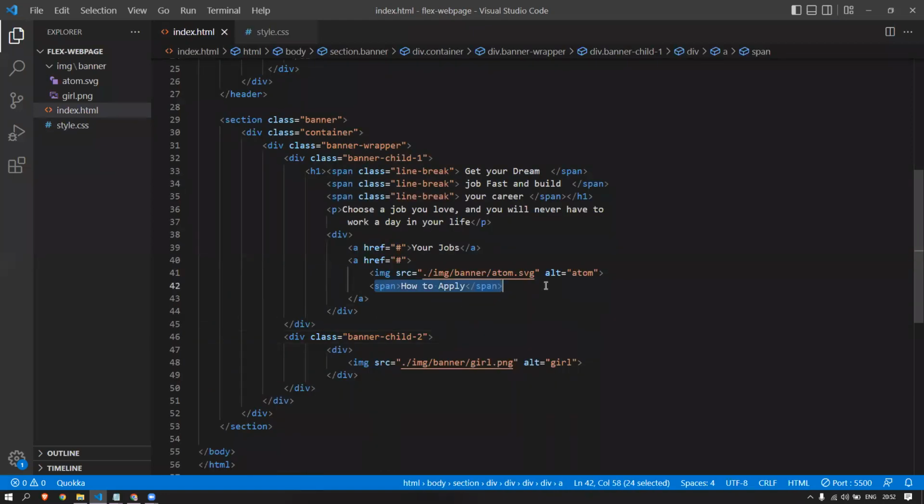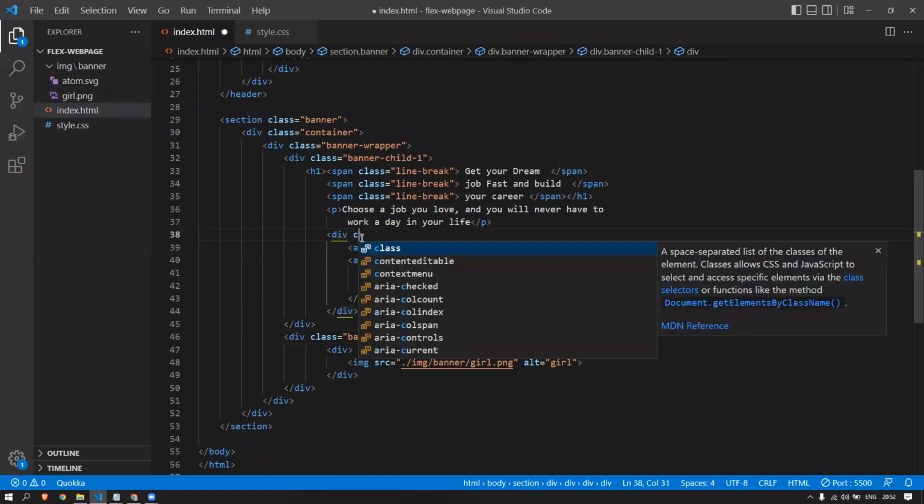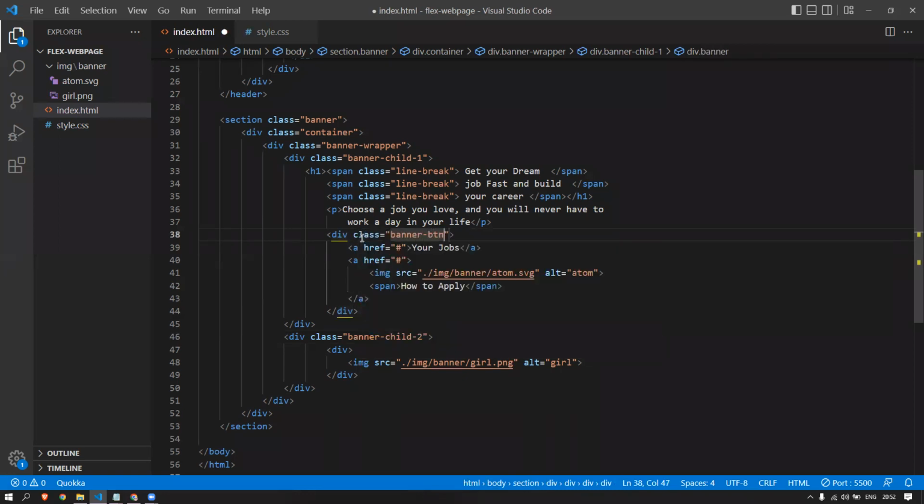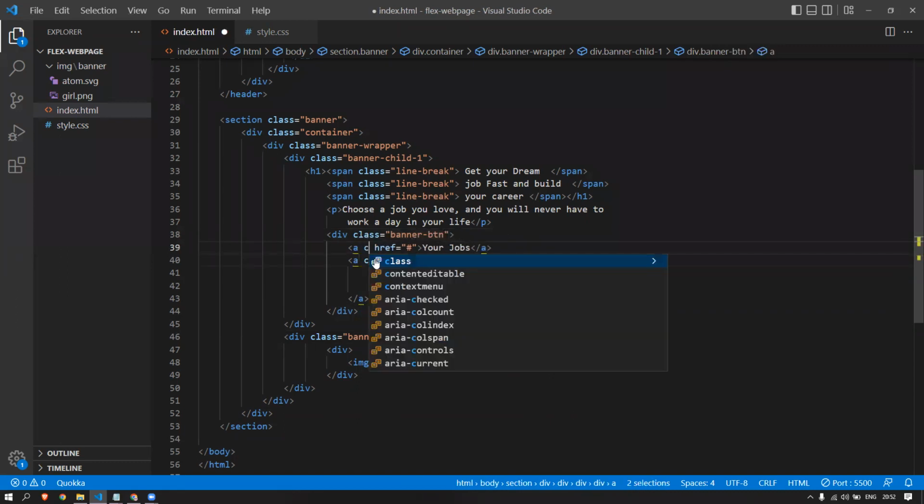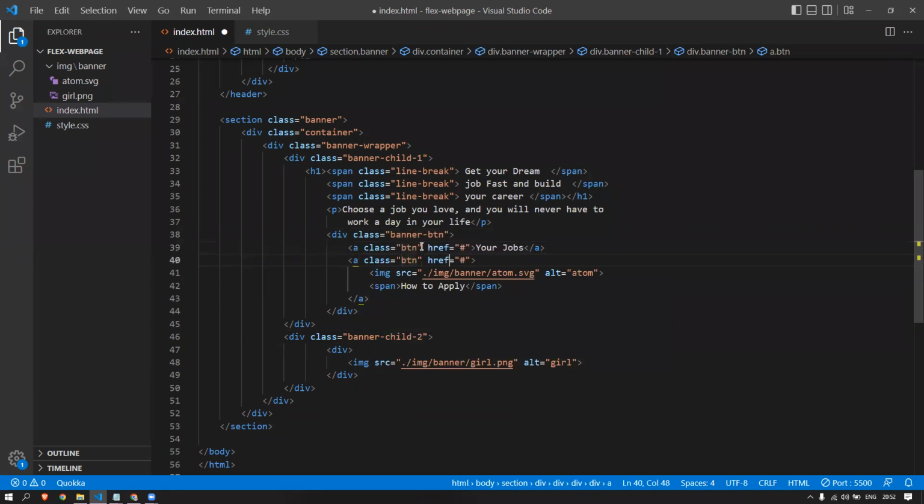So this div, I'm just going to give a name called banner btn. This class name has a class of btn. This one is btn primary btn. This one is secondary btn. So everything is now good.